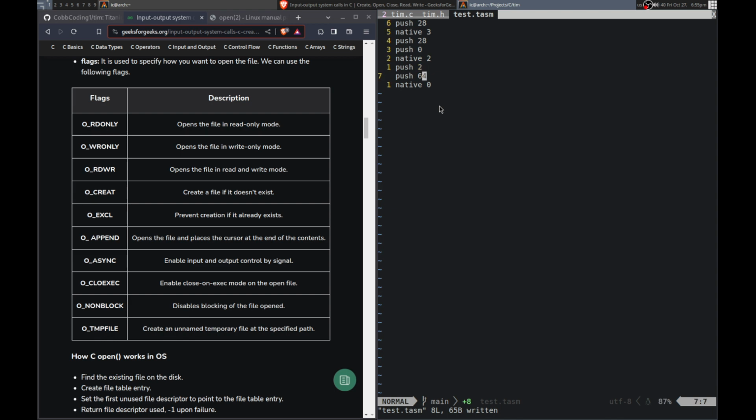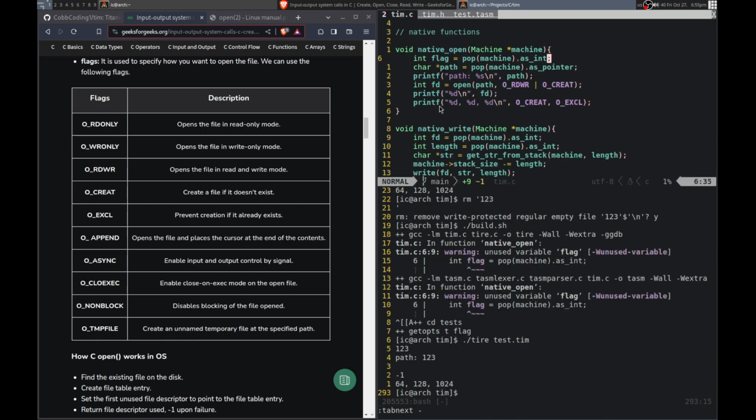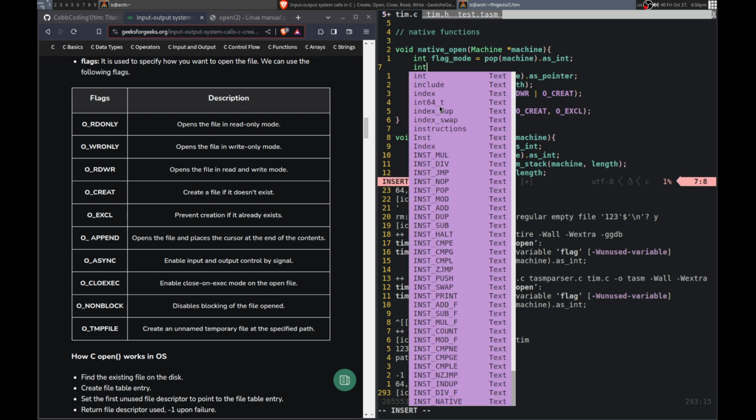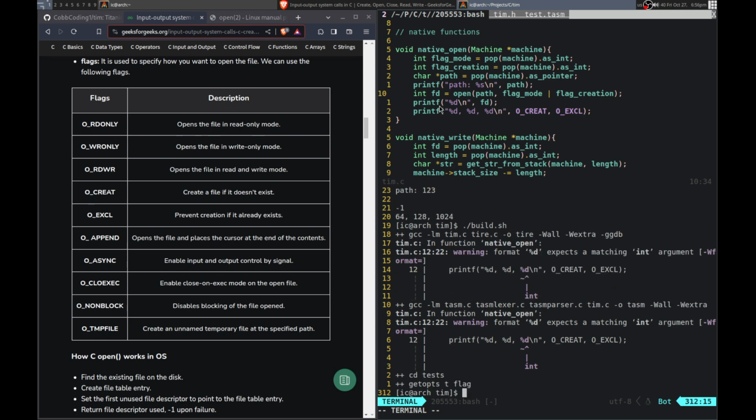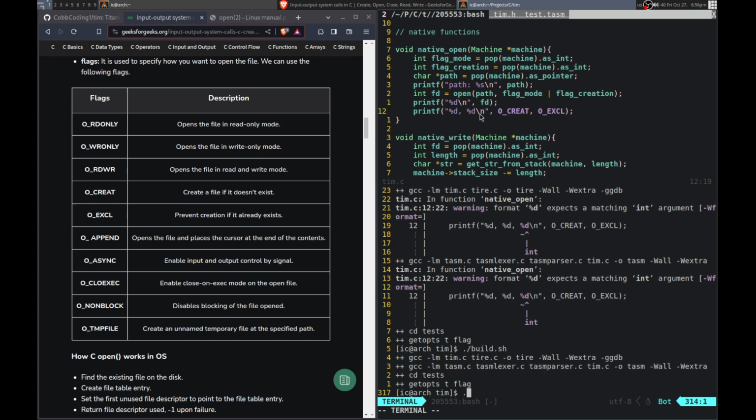So we can define those. But first let's pop them here. So basically flag 1, or actually this can be flag mode, and then we can have flag creation, I guess. I'm not sure exactly how they're called. So this can be flag creation, this can be flag mode, and now if I build that, I did mess that up because I removed this one. So there we go, now it seems to work.